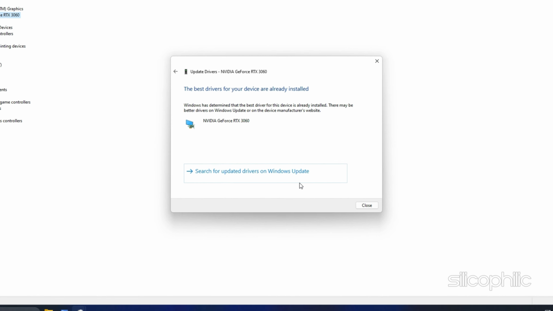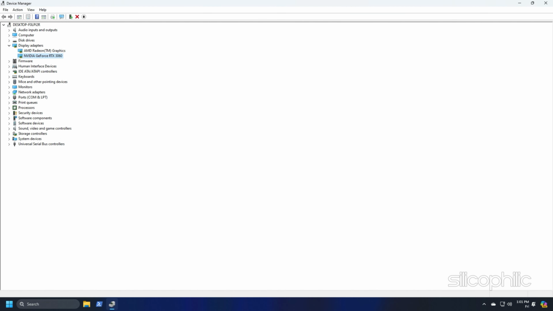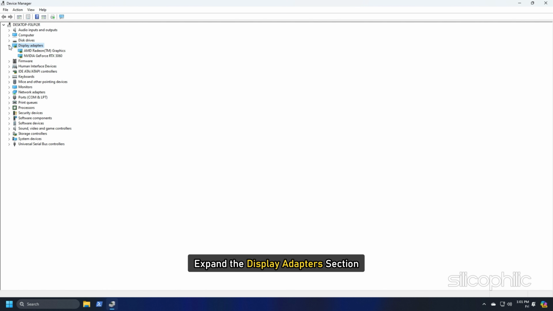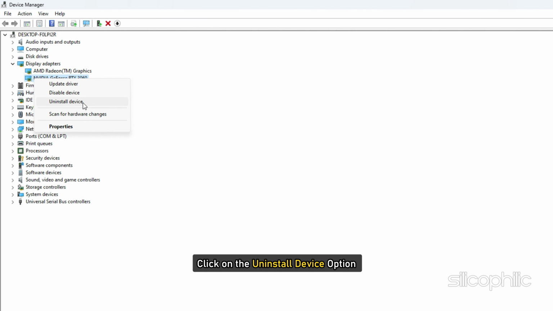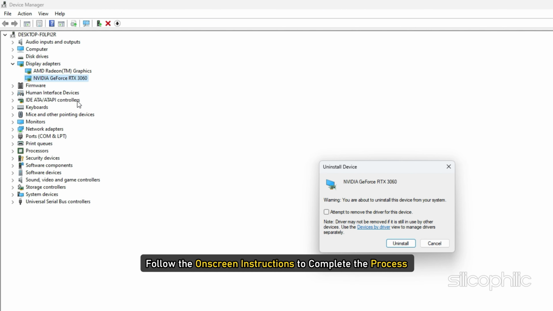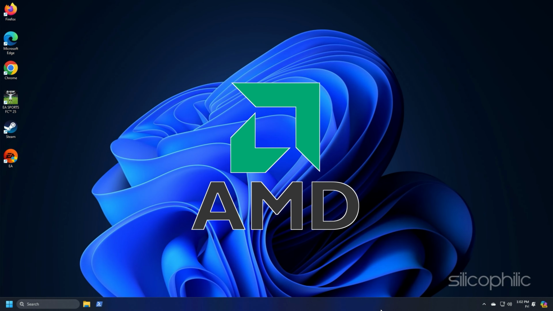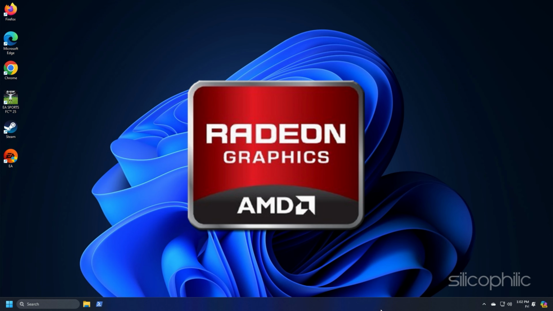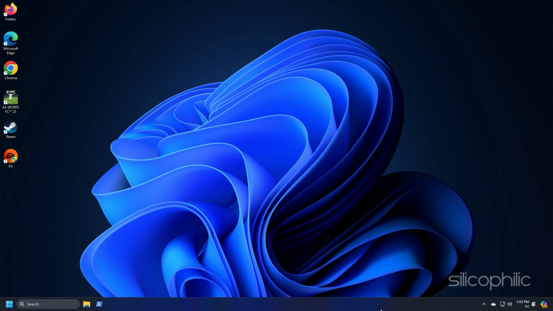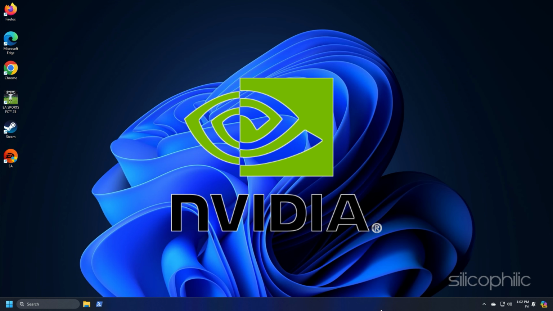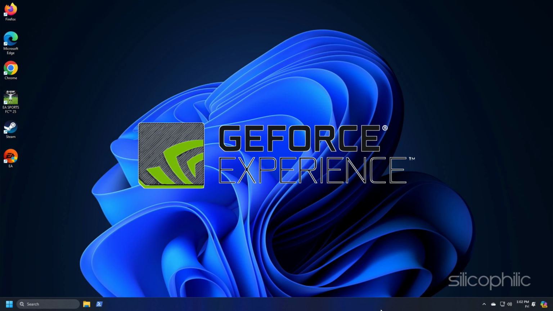If updating graphics drivers doesn't work, you can reinstall them. Expand the Display Adapters section and right-click on your graphics driver. Click on the Uninstall Device option and follow the on-screen instructions to complete the process. After uninstallation of the drivers, install them again. For the AMD graphics driver, install the Radeon app, then run it. Similarly, for NVIDIA graphics drivers, install and run the GeForce Experience.